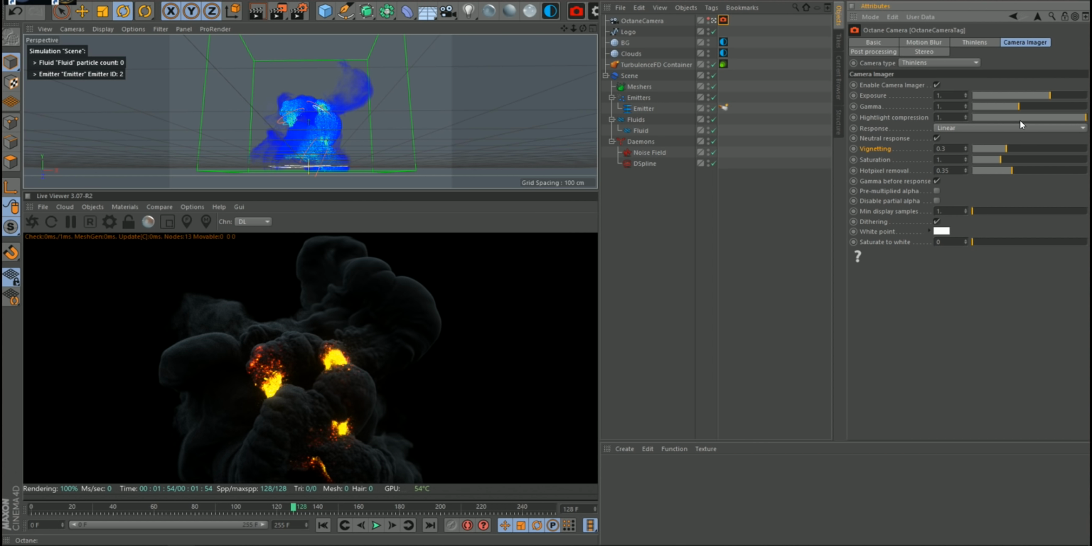Under the Octane Camera Imager tab, you'll see I've turned the highlight compression all the way up, and I set the response to linear together with neutral response. I went ahead and turned the saturation down to 0.75 just to create this washed out dramatic feeling. Now this is obviously something you can do in After Effects, but I find it easier to set as much of the tone of the video as possible in Cinema 4D instead of relying too heavily on post-production.